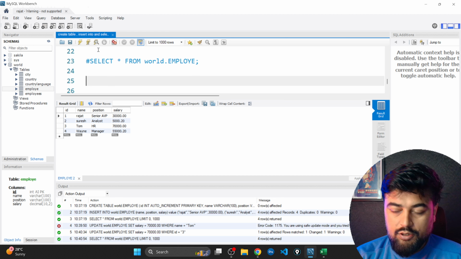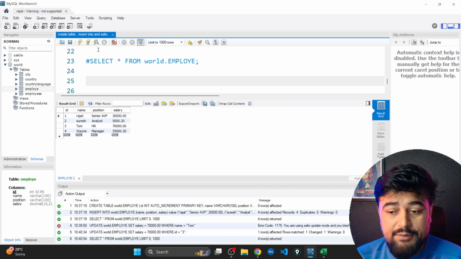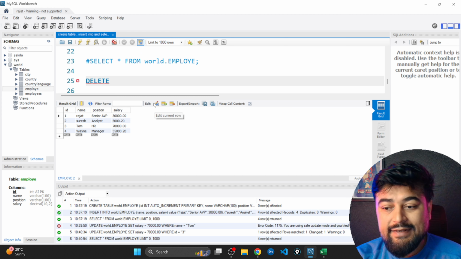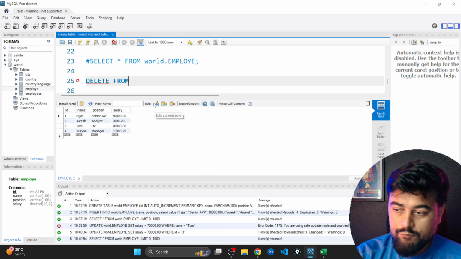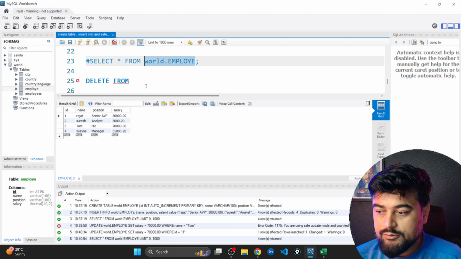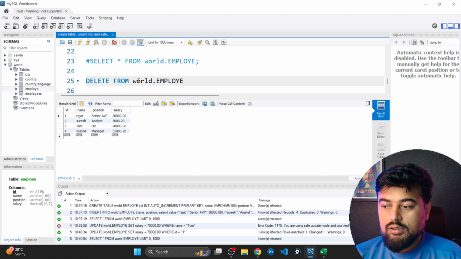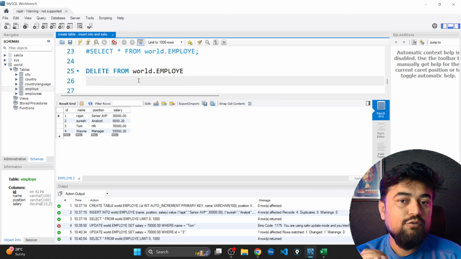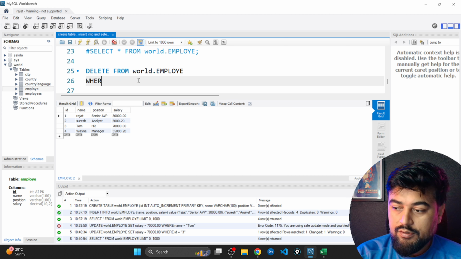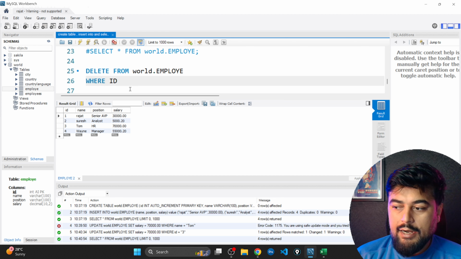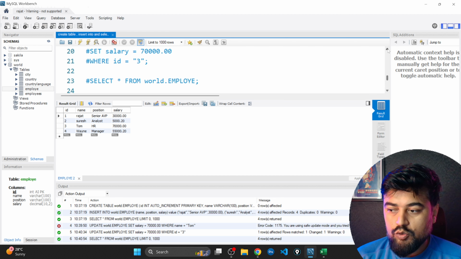So that was all. Now let's move on to the delete part. Okay. For that, just write the delete keyword. From where? From this table. Make sure you give the database. Delete from this table. Now, how to delete, on what basis? I have to give a where condition again. Where again I will give ID. You understand, right?